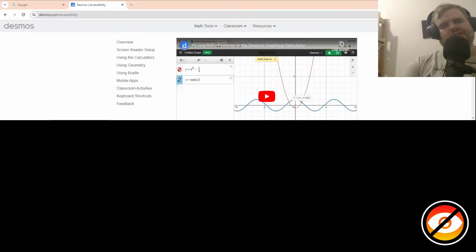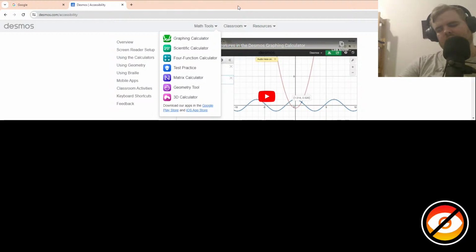Where's Chrome? There it is. So we're looking at this. And there is a thing at the top that says math tools. I'm assuming that's where we want to look. We got a graphing calculator, a scientific calculator, a 4-function calculator, which I guess is just plus, minus, divide, and multiply. There's a test practice thing, a matrix calculator, not sure what that would do, and a geometry tool, 3D calculator. I'm not sure if all of these are accessible.